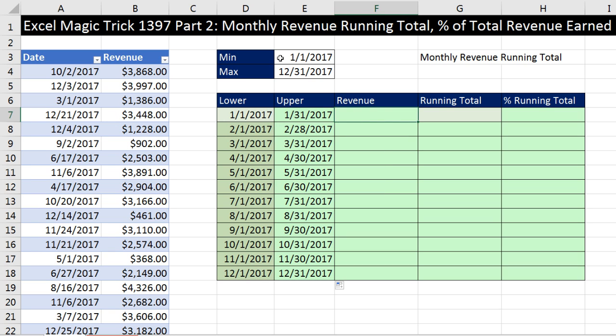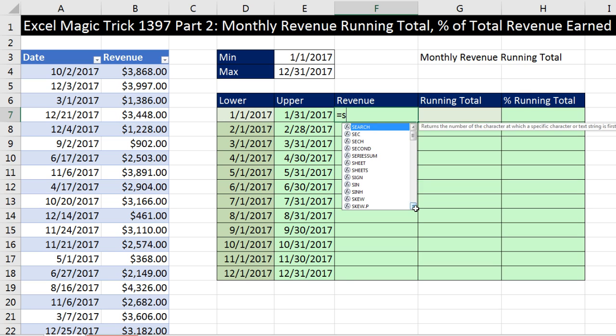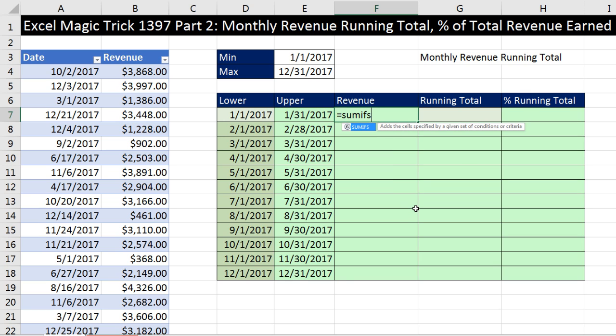Now, revenue. We need to sum from the revenue column anytime the date in this column is greater than or equal to the lower date and less than or equal to the upper date. Anytime we have adding with multiple conditions, we use the SUMIFS function. Now, in the last video, we did counting and then running totals and percent running total for counting. So in that video, we used COUNTIFS or the frequency function. Here, we're not counting, we're adding for a particular period. So the sum range, that's all the numbers you potentially want to add.